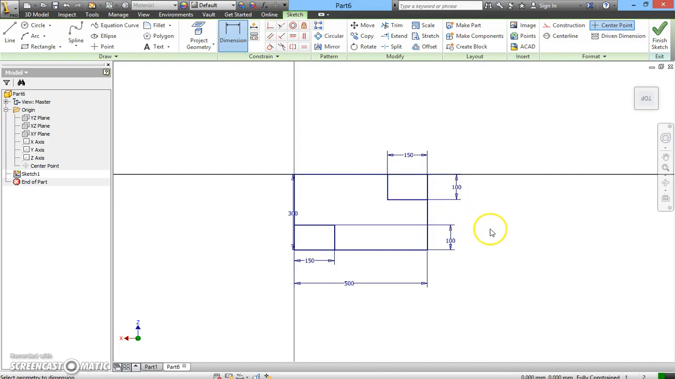Now, the next thing I'm going to use is this special function tool called trim. I'm going to remove these dotted lines over here. To remove the unwanted lines, I'm going to remove this, I'm going to remove this, and I'm going to remove this. Okay, and now we get the irregular shape of the 2D sketch.